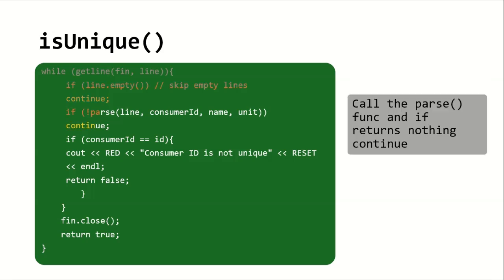Then we run into another function. We are going to call the function, and if it returns nothing, we are going to continue. We are calling the function with the line as the argument, and we are passing to it the consumer ID, the name, and the unit. So that parse function, what it does, we send it the line we are reading, and it will send us back the consumer ID, the name, and the unit. The parse function just separates the line into the consumer ID, name, and unit.